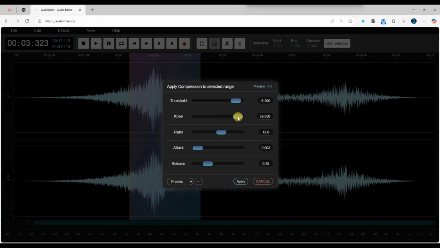The knee slider ranges from 0 to 40. This controls how gradually the compression starts near the threshold. Lower values mean a sharper transition, while higher values create a smoother, more natural sound.